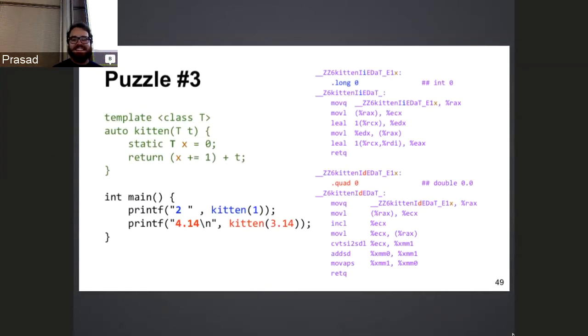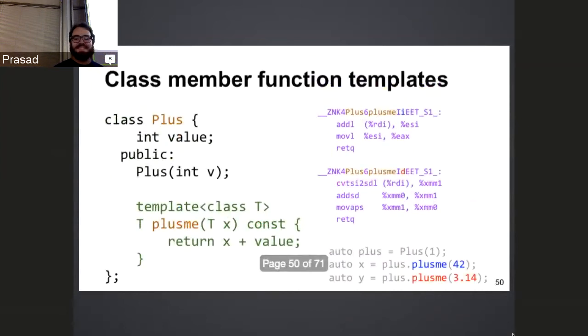I think the next slide is going to introduce generic lambdas, which have this syntax. No, we're going to first talk about... We're going to go through all the same slides, but we can go faster because you've seen them all before. Here we have class Plus. It has a member function plusMe, except now it's a member function template. plusMe is a template that allows us to stamp out a plusMe of int, a plusMe of double, any type we want.